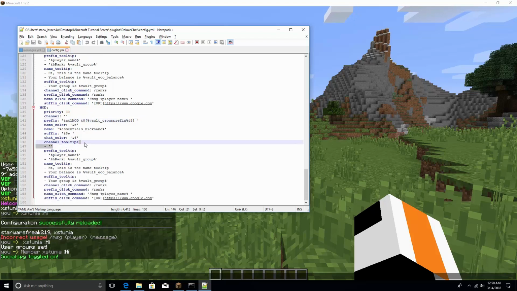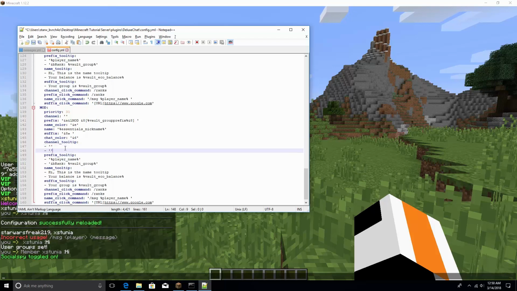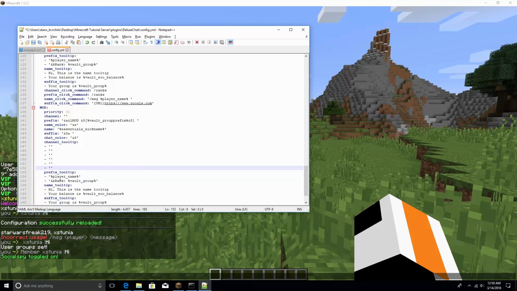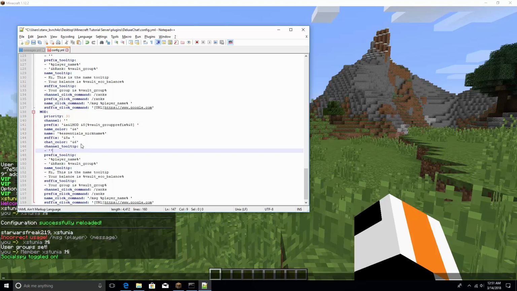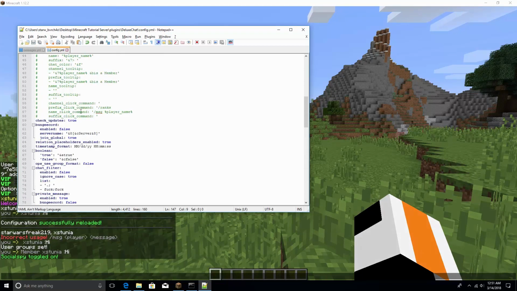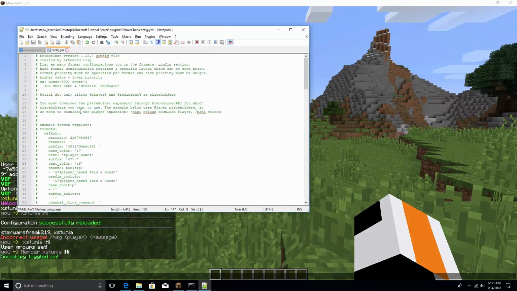If you wanted to add lines to the tooltips, that's the only thing I could really explain that you might get confused on. You can just do that, and that works just fine like that. But you don't want to delete the channel tooltips. I don't believe it will work if you delete them all. But I think that's pretty much it.